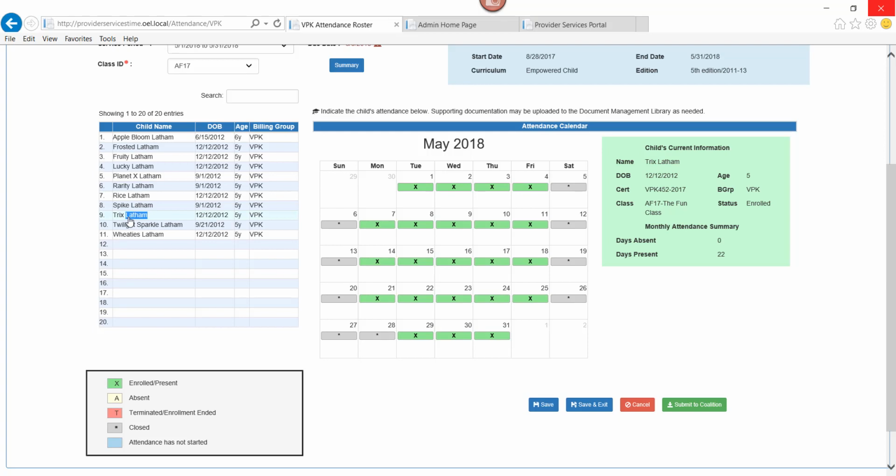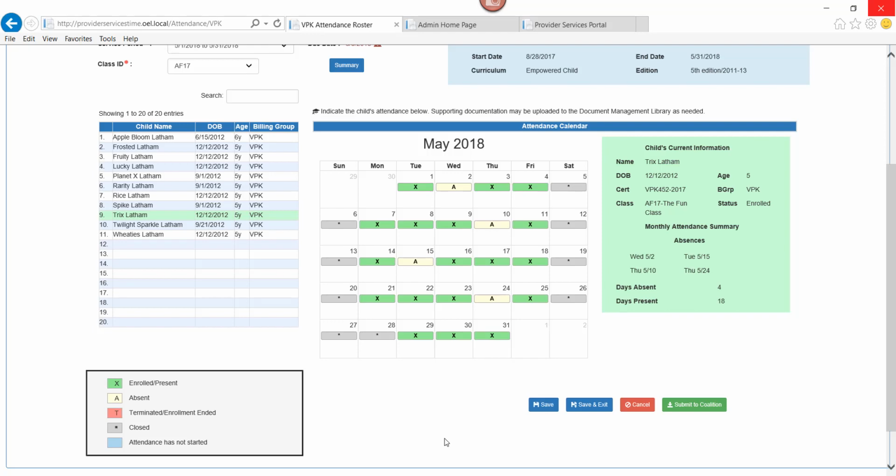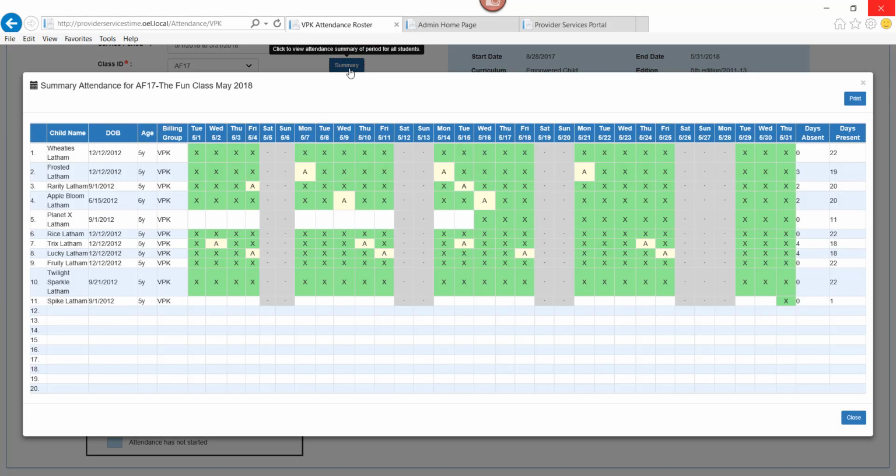We'll go to Tricks. We're on Tricks, and we'll just take a few days here marked as absent and click Save. So now we have completed, let's say, all the absences for the children in the class. One thing you can do before you submit is you can click on the Summary button, and this will show you an attendance summary for the service period for all the children. When I mention the word service period, I'm talking about from the first day of the month to the last day of the month. These are when services were rendered.